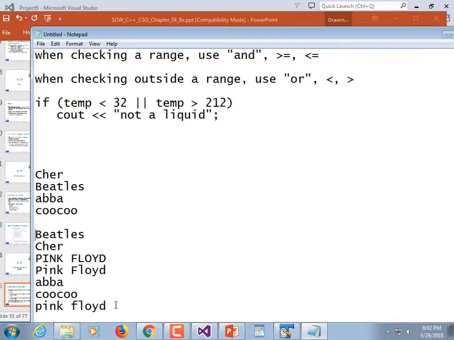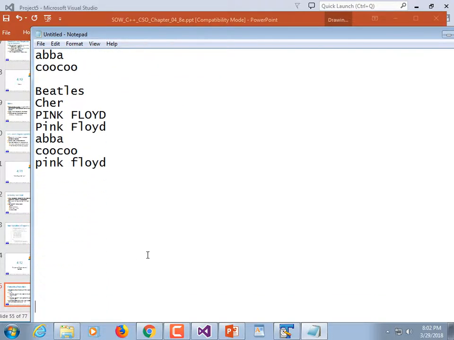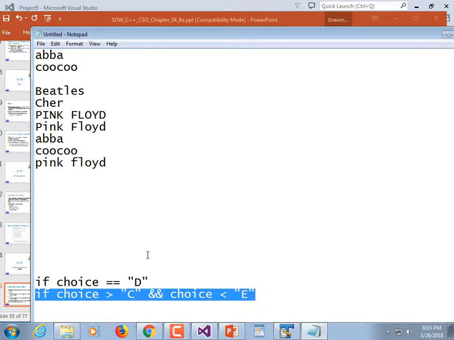So when you're comparing letters, you don't just have to do if choice is equal to D. You could also do if choice is greater than C and choice is less than E. Right? So if you were checking for D, these both would check and find the same thing. Now, I would think that the second way is moronic, and the first way looks a lot better to me.